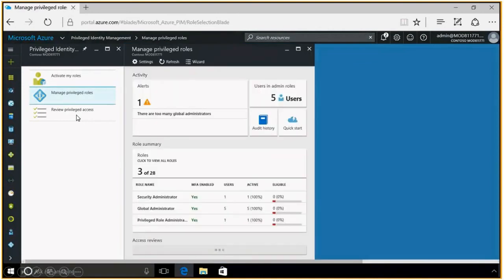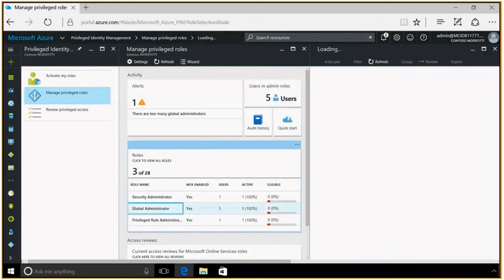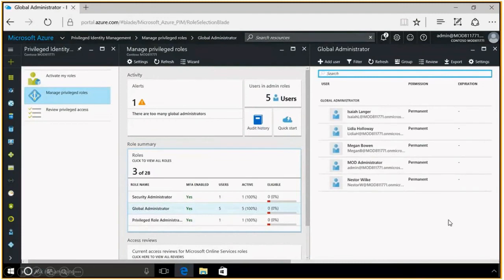This is the result I get now. I could see security administrator, MFA enabled. You can see in the graphic how many global admins: there are 5 users. Privileged admin, there is 1 user. Now when you click on global admin, you see how many global admins are permanent. So 5 users have got a global admin role, and here you can also see the count of admins.